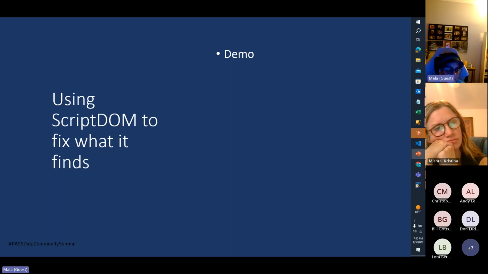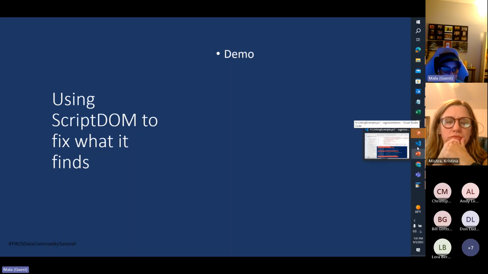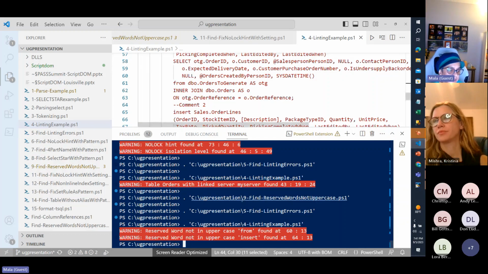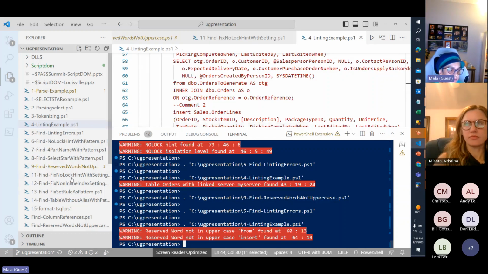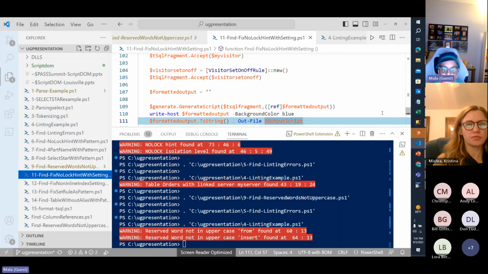Things like table scripts are totally benign. It's not going to remove anything from that. There are typically no comments to worry about, so you can absolutely use it for things like that. And again, if those comments are not such a big deal for you, you can also use it to remove nolocks from the code. So I'll show you how you can do any of this. So let's look at find and fix the nolock hint with setting first.